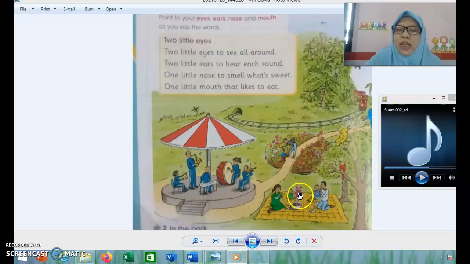The baby is touching a toy rabbit. Ya, bayinya sedang menyentuh boneka kelinci. Feels nice and soft. The fur is nice and soft. Ya, bulunya indah dan halus, cantik dan halus. On the stage, a band is playing. Ya, di panggung ada grup musik, band musik.